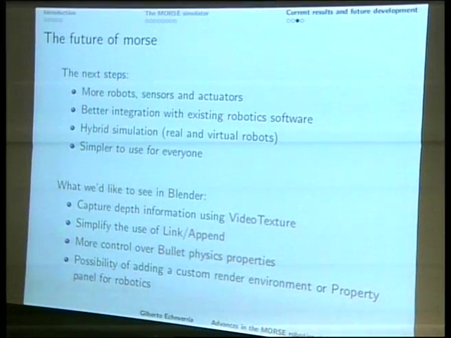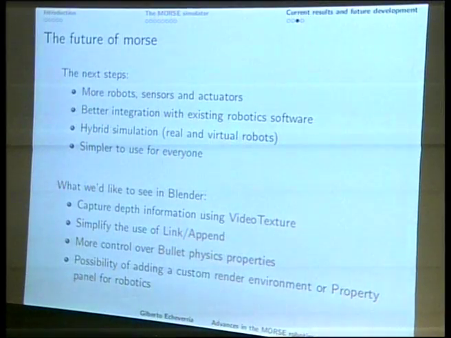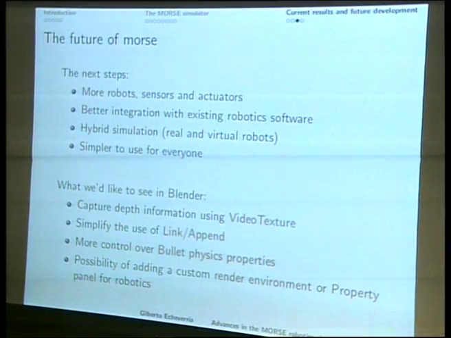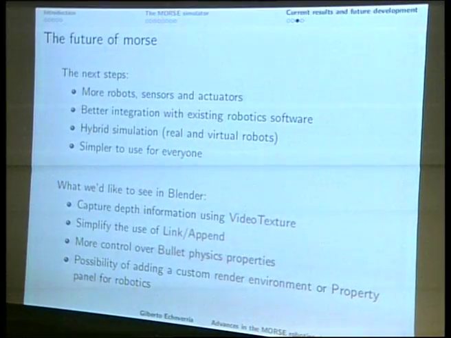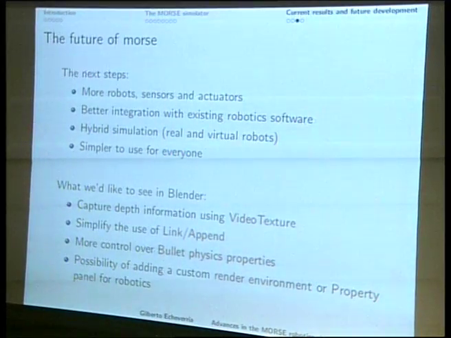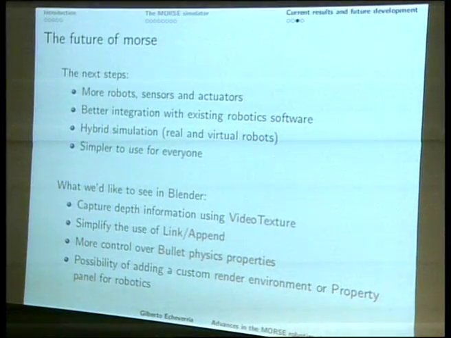Well, we're very happy to use Blender, but if we would be so bold as to make some comments about Blender, about what would be some improvements we would like to see to improve on how the simulator works, and they could help other projects as well. Since we have had, for instance, problems with the link append, that's why we did the Builder API. To be able to produce certain sensors, we would like to see some changes to the video texture module and some other improvements in general.